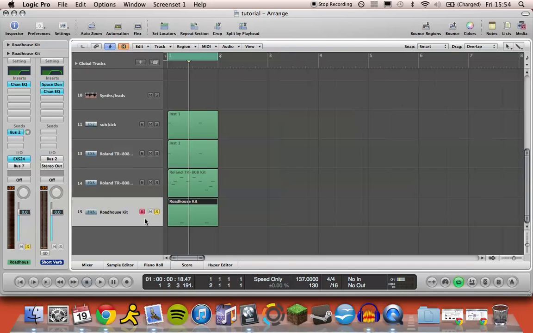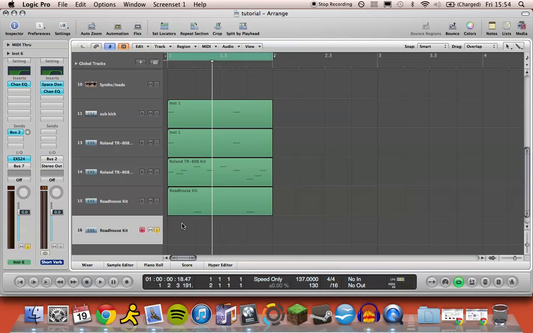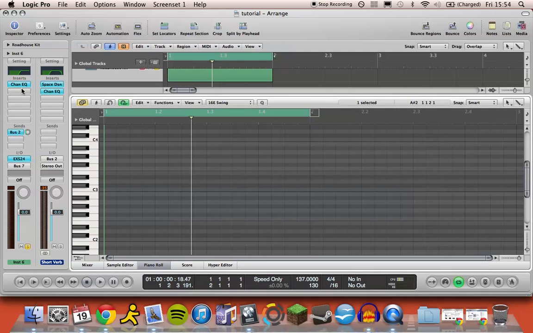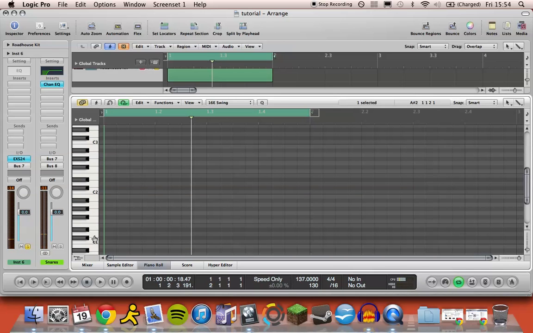Yeah, so we'll definitely need a meatier snare as well. So I'll stay with the Roadhouse kit. Get rid of those things because it's just a duplicate channel. That must be a nice snare here somewhere. Yeah, let's try that. Bring the velocity up. There we go. In fact, I'll just stick that at the start for now. You'll see why in a minute. I'll just leave it as that.